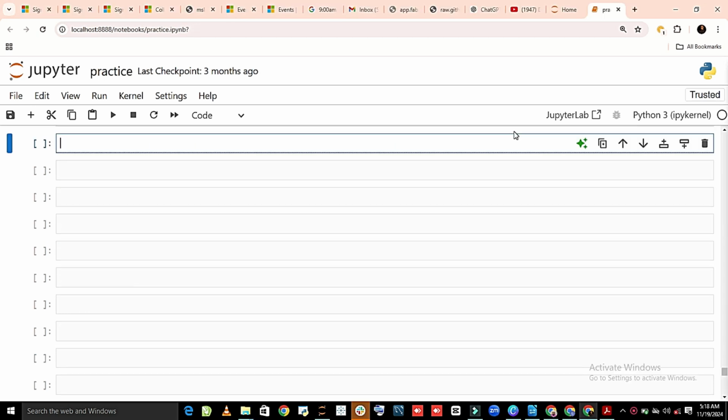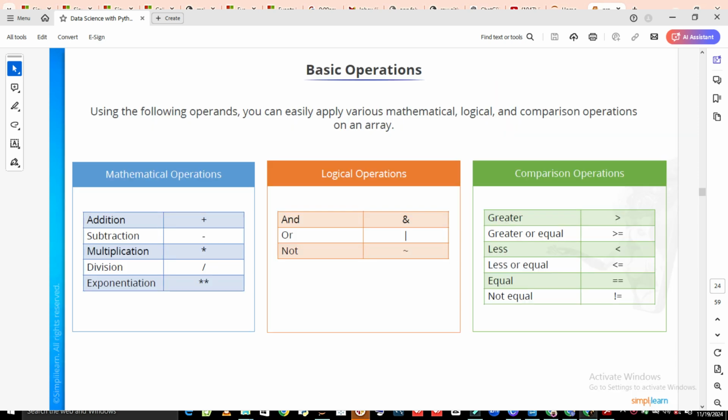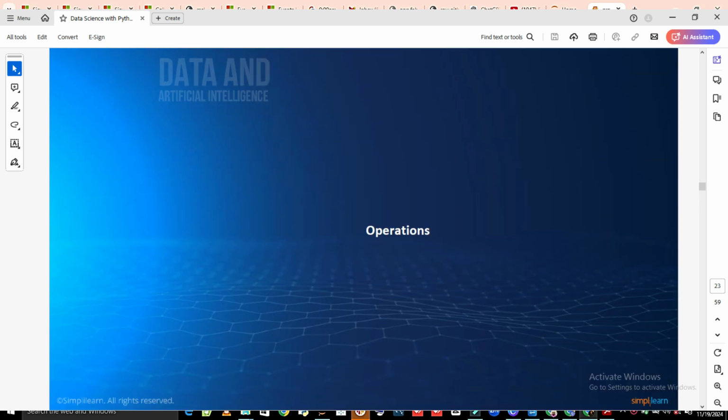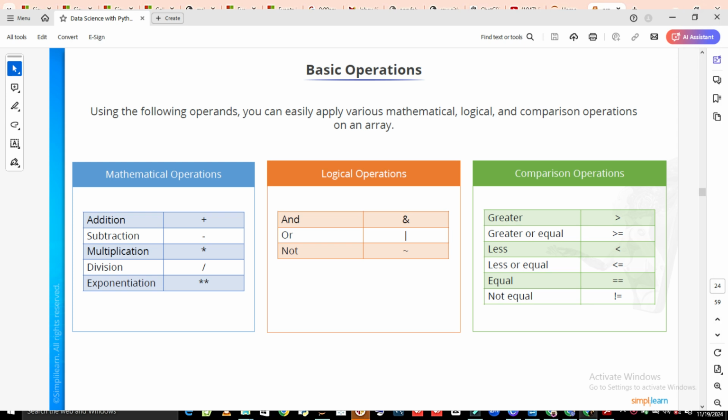So hello, welcome to another segment of our NumPy library class. We're going to be talking about basic operations, and basic operations will mean mathematical operations, logical operations, and comparison operations on the NumPy array, which is also called the ndarray. And now we'll be doing this with the mathematical operator, with the logical operator, and with the comparison operator.